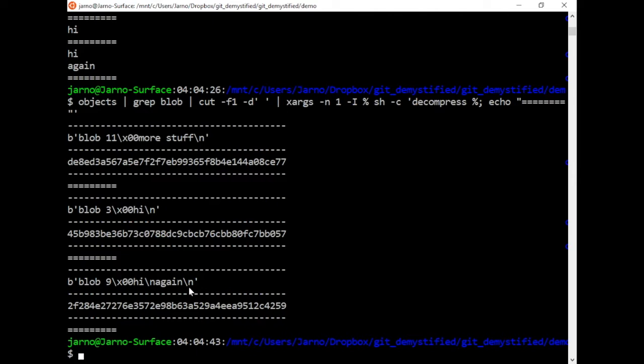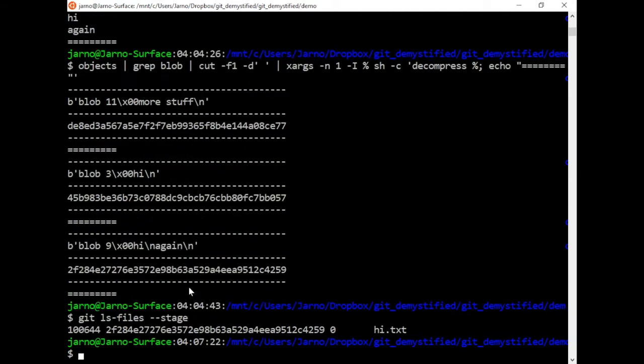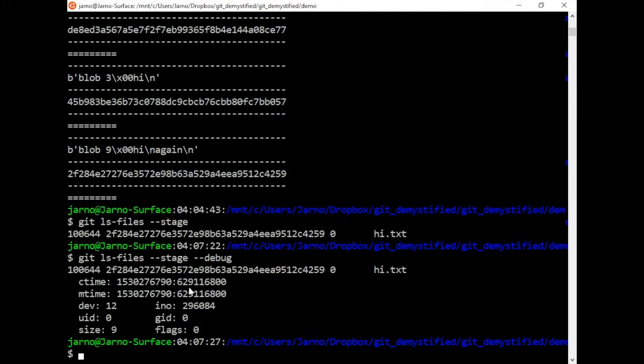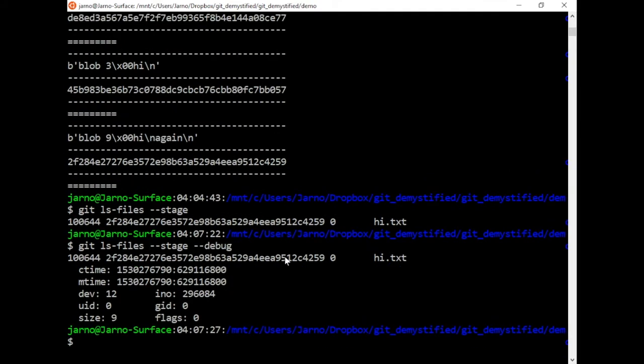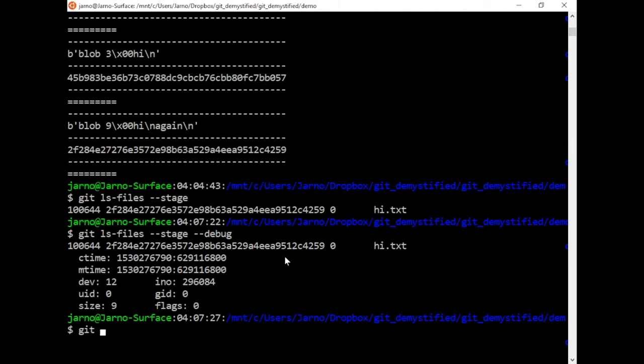So just to remind ourselves, this is when we did the stage. That's showing us what's inside the index. Does that answer the question? So where were we? Is that relatively clear then, what's happening with adding files at least? I'll do a quick commit, just so we can see that.